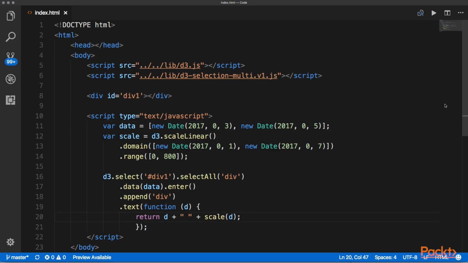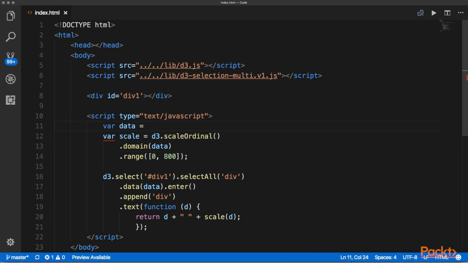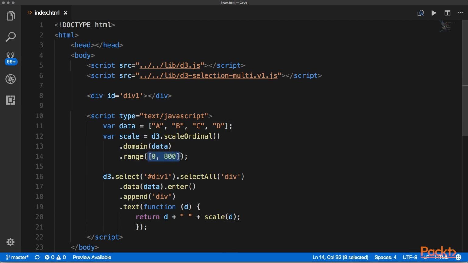Our last example of scales will be of an ordinal scale, which maps discrete inputs to discrete outputs. So let's change our scale from linear to ordinal. Let's change our domain back to using our data variable instead of these dates. And let's assign to data a few strings in a list. Start with A, then B, then C, and D. And let's make our range into a discrete set of values. Let's make this an array of 1, 2, 3, and 4.